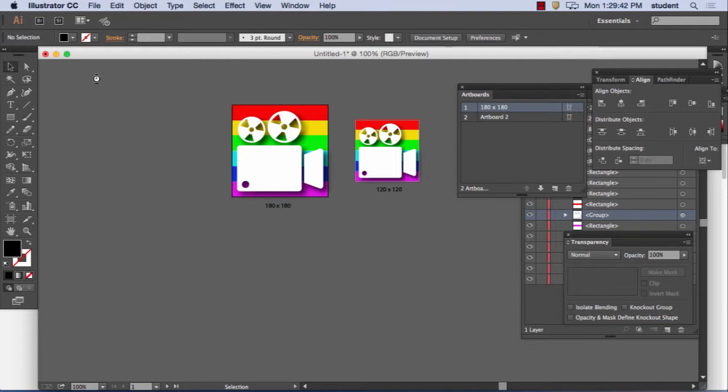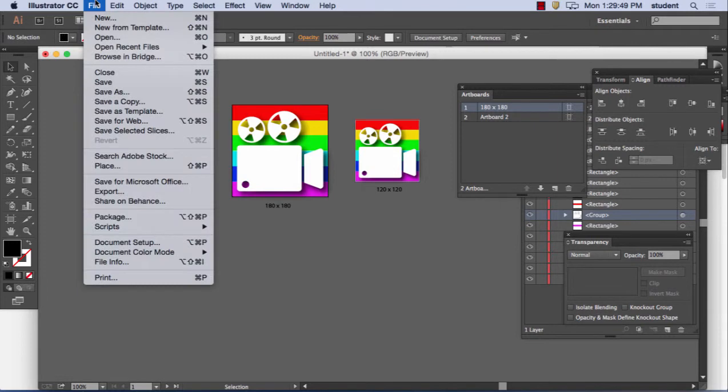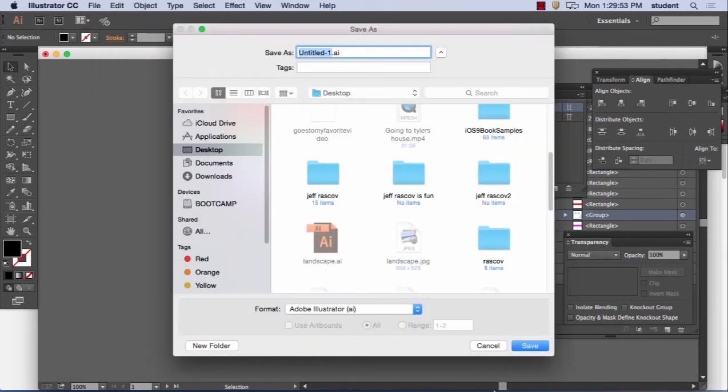Okay, so I'm going to present this with all my different sizes. One of the downfalls of saving in Illustrator is if you go under File, Save As, it's going to save an Illustrator file, AI, that's great. This is my icon design.